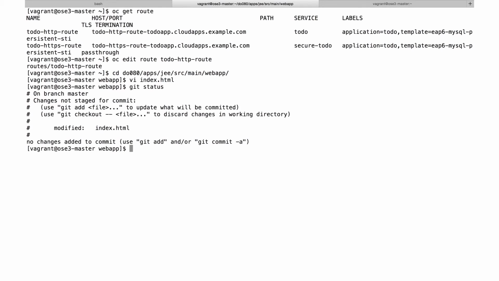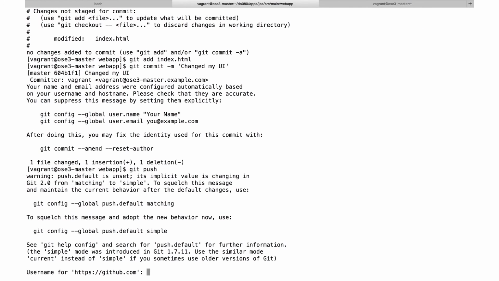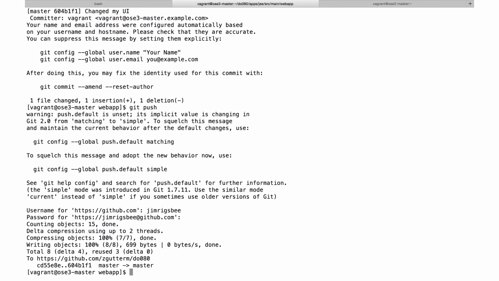So I should have that one change made. So I'm going to add that. These are all git commands. Then I'm going to commit that. And I'm going to push that back to the server. And there we go. So the change is now up on GitHub. So I can initiate a build, and it's going to bring that new source code down and build a new server, build a new container image.